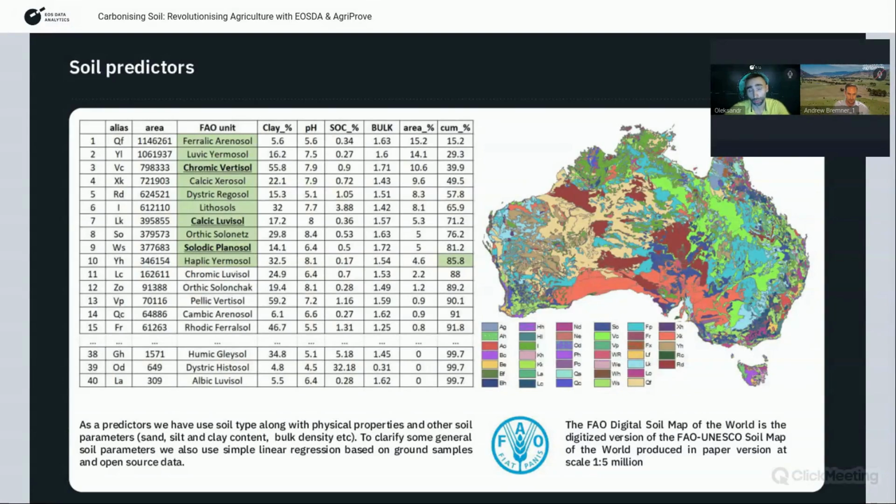The soil type of predictors. For this type of predictors, we use different soil properties as well as soil type. And based on FAO soil classification map, the territory of Australia is covered with 40 types of soil. On this slide, with green color selected the most widespread soil types, which cover more than 85% of territory of Australia. And to clarify some soil parameters, we also use simple linear regression based on ground samples and open source data.